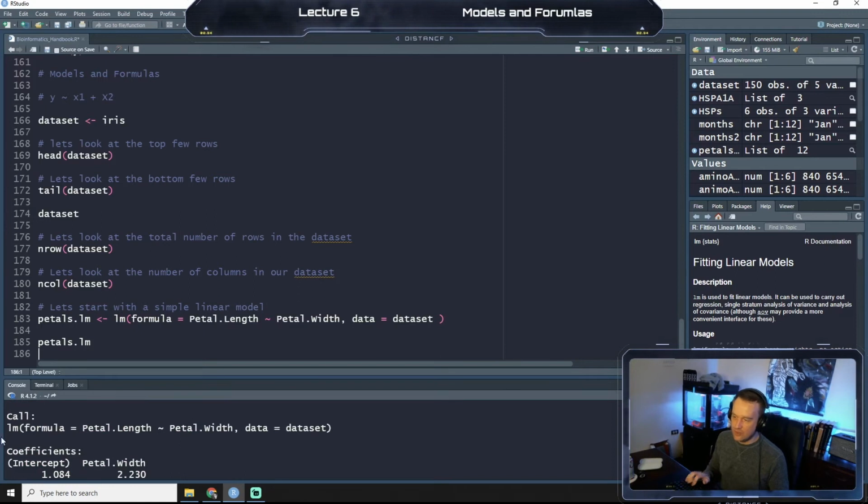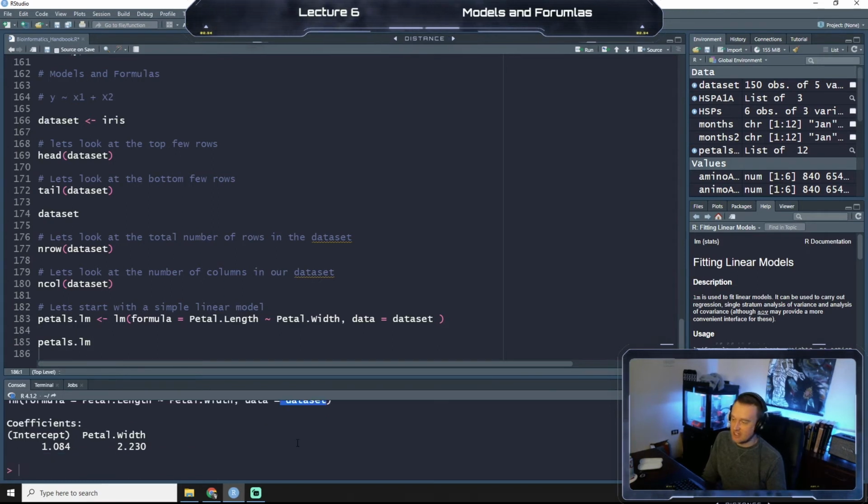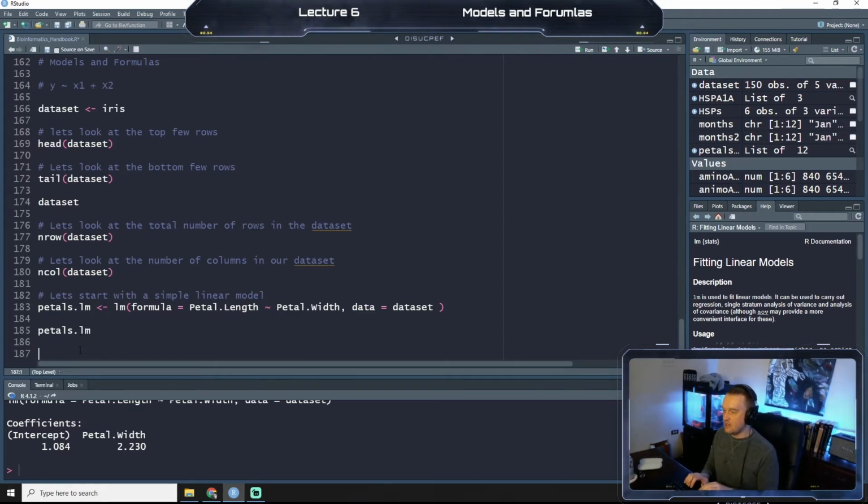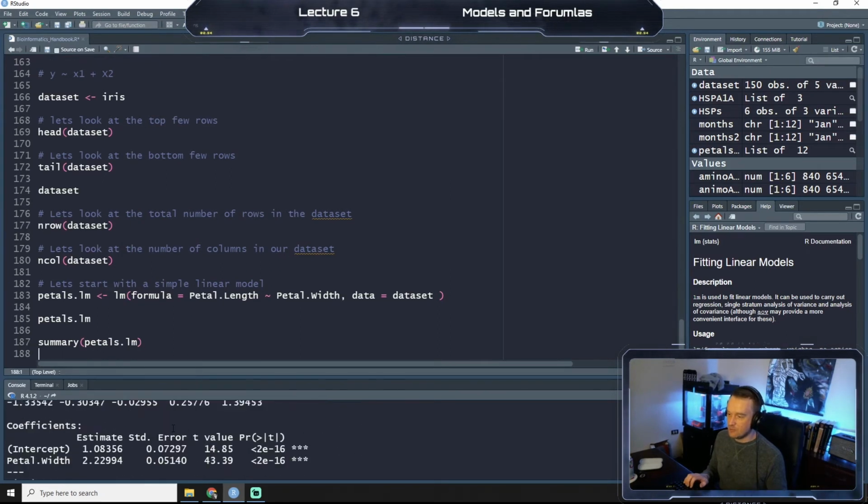And you can see the call is telling you what we called. So it's a linear model where our formula equals petal length by petal width with our data equal data set. And this gives us essentially our best fit line with our y-intercept and the correlation coefficient. So if we run the summary function of our regression, we get a little bit more data.